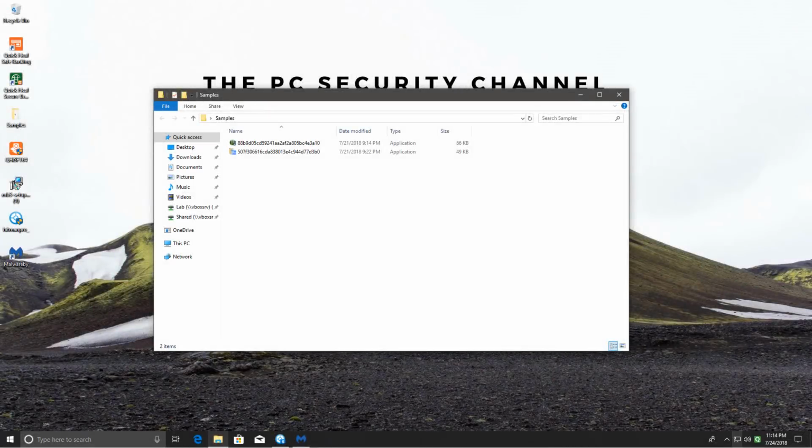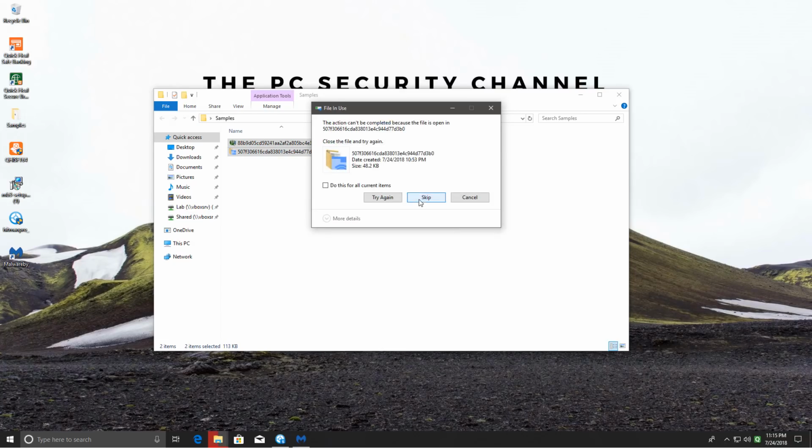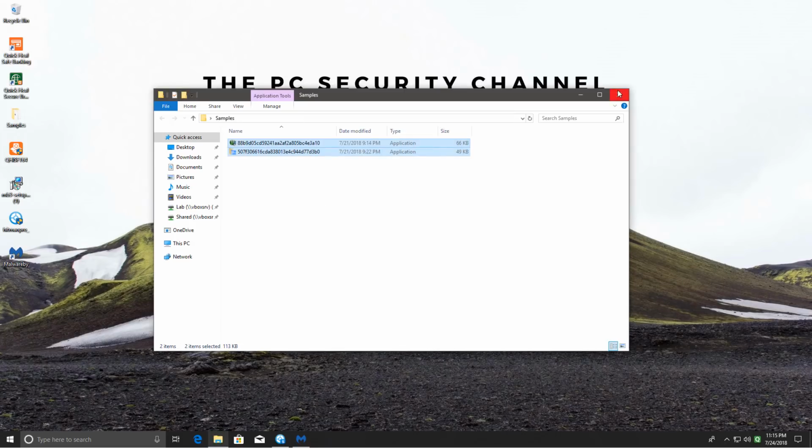I've rebooted the system, run CCleaner, and it seems we again have a case of active malware. These couple of files I cannot delete because they're active on the system. They're running at startup. All I can do is skip. Now we're going to look at the second opinion scan results.